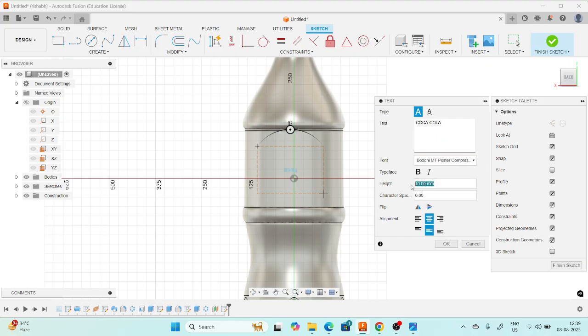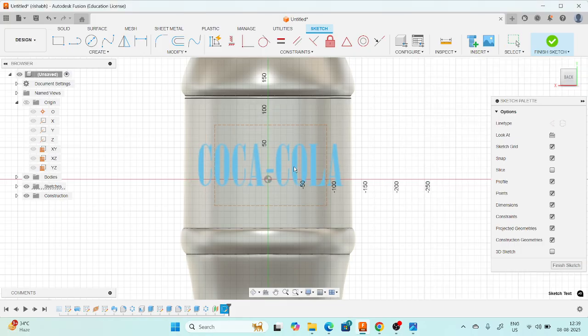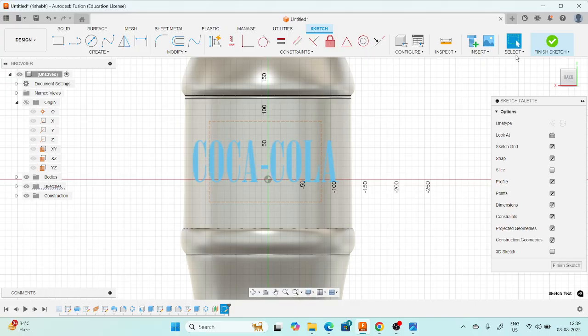Fine. I can increase the height. Let's make it 30. Not fitted. Let's make it 80. Too large. Let's make it 65. Yeah, that will be good. You can also change the character spacing as well. If you want to increase the space between them, you can do that. Once you're done with this, you can move your text to where you want it to fit.